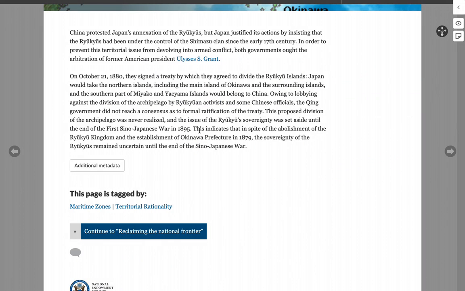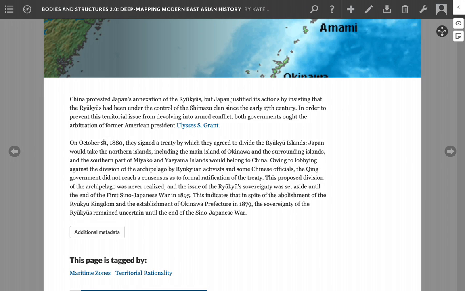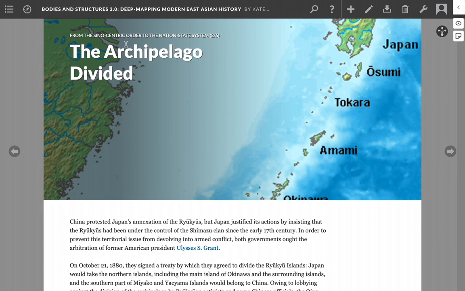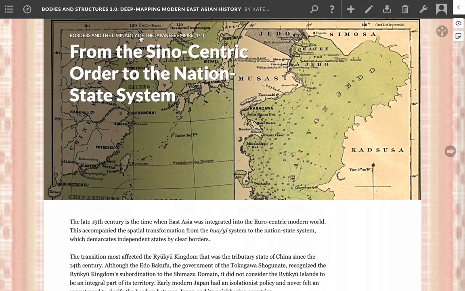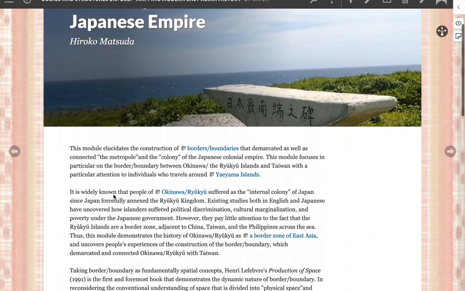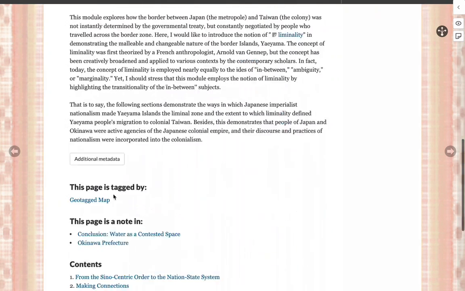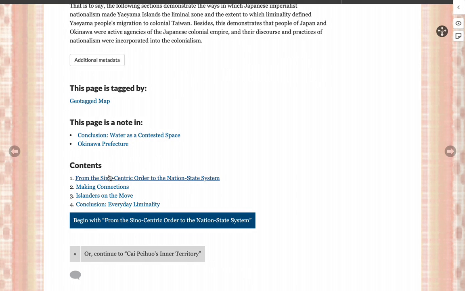Same here. Say we read these 2 pages and we thought, okay, I'm going to come back to this later. Now I kind of want to stay at the top level of the module to see what the whole thing is about. So we can click back up here from the cynocentric order to the nation-state system, and that's going to take us to the first page of that pathway. And then we can click one more time up top, Borders and Liminality of the Japanese Empire. That's the module's very first page. And here we are, back at the top level, where we can select a different pathway from this book.